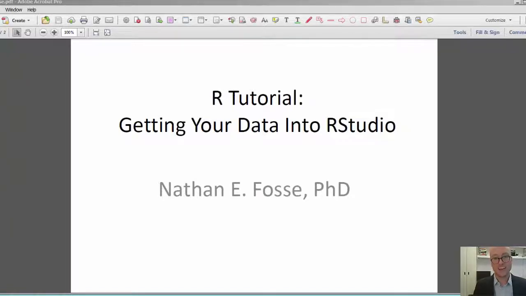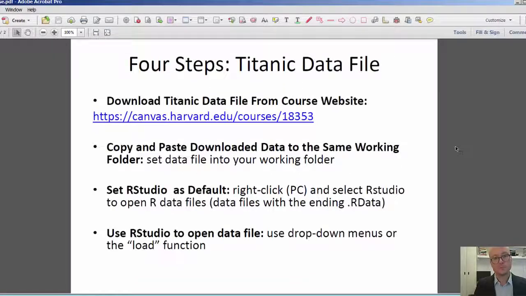This is a quick tutorial on how to get your data into RStudio. Essentially there are 4 basic steps. We're going to use the Titanic data file as an example. This is an R data file. It is a type of data file that is unique to R, the base R programming language, or to RStudio. And we're going to show you how to upload this kind of data file.